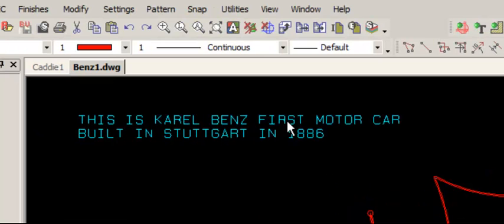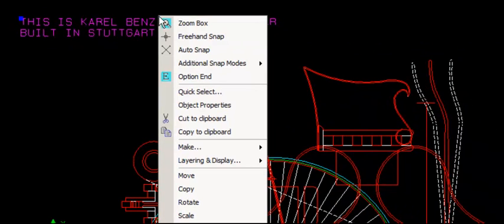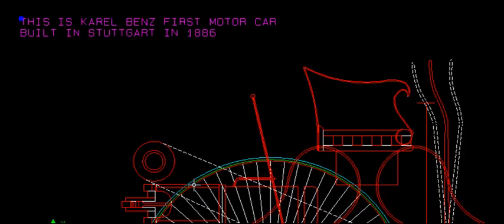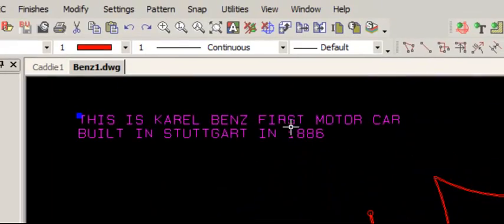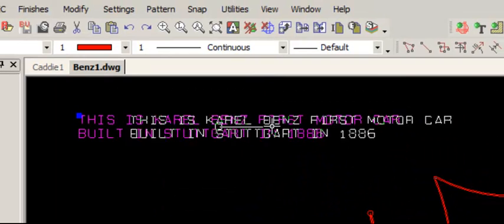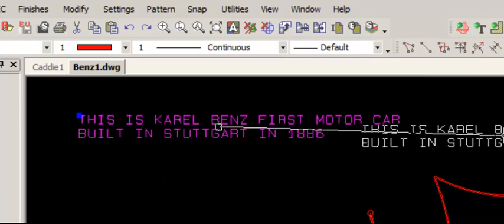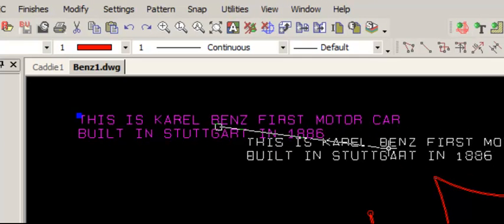Let's do a practical example. Let's copy and rotate the text in one move. I selected the text, so it goes purple to show me it is selected. I right click and I'm going to select copy. Caddy prompts now in the command line: pick the start of the translation. I'm going to select the center more or less. You can see on the cursor the text is there.